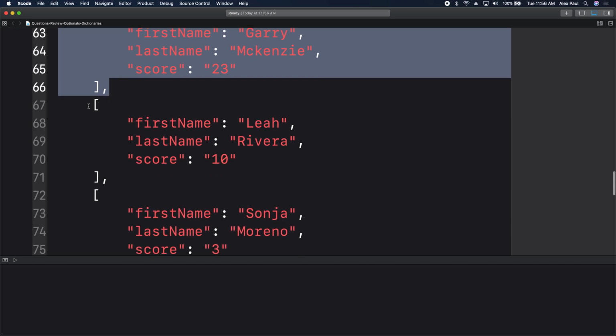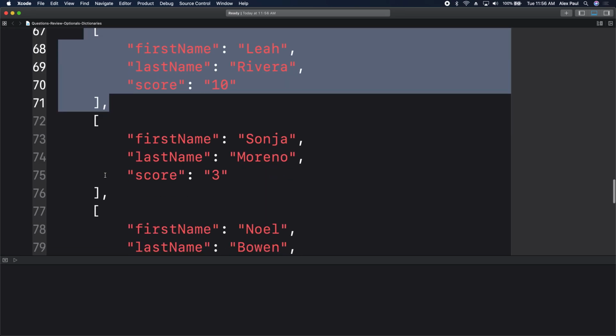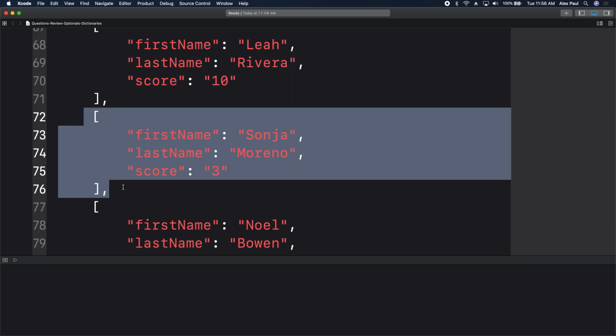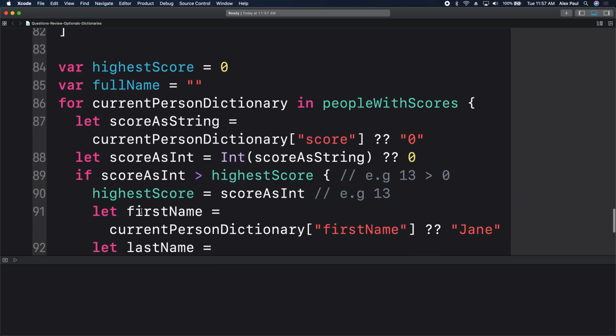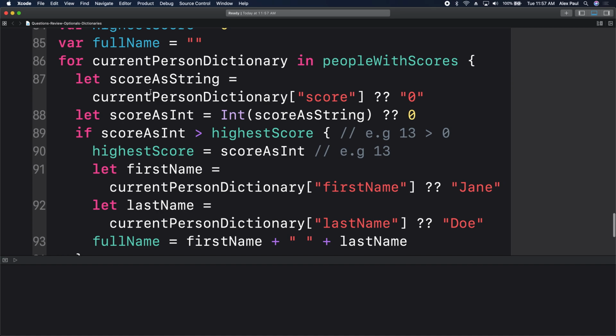Element 3 is Leah. Element 4 is Sanja. Element 5 is Noel. Everybody? So as we're going through an array of anything, we're going through the individual elements. Every time we get here, we're looking at some individual, not the entire array. The entire array would be all the 5 dictionaries. But for every array element, we're looking at a particular dictionary at a time.